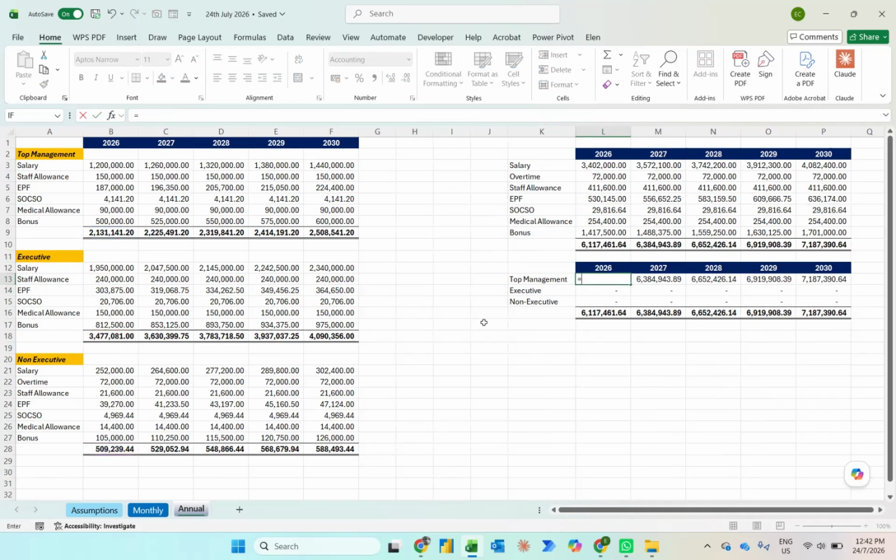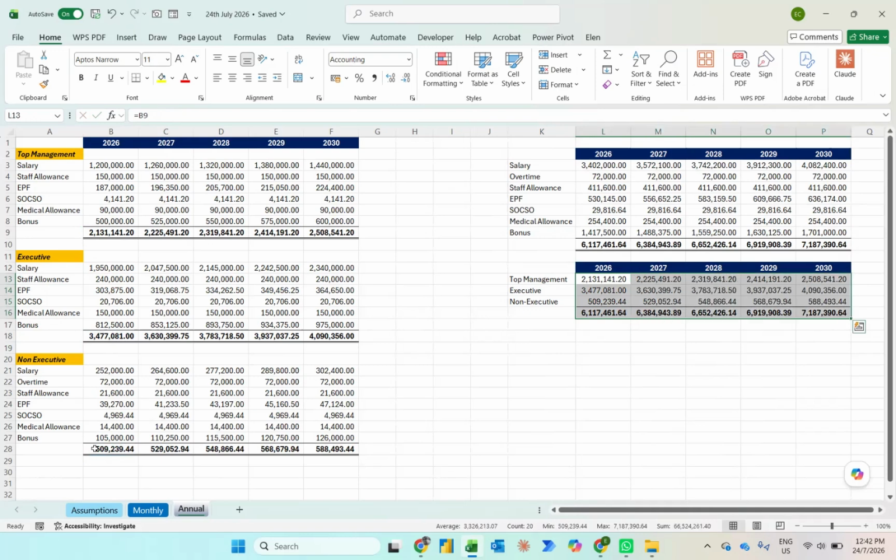So what we do is equal, link to this, equal, link to this, equal, link to this. And then after that, Control Shift down, Control Shift right, Control R. There you go. So this is basically how you calculate the staff cost.